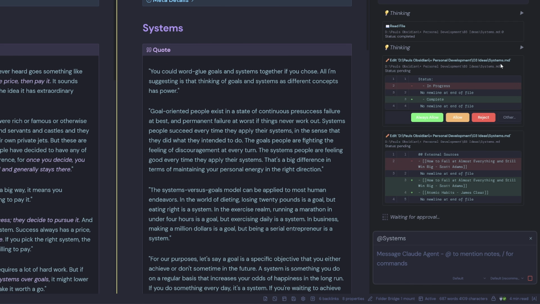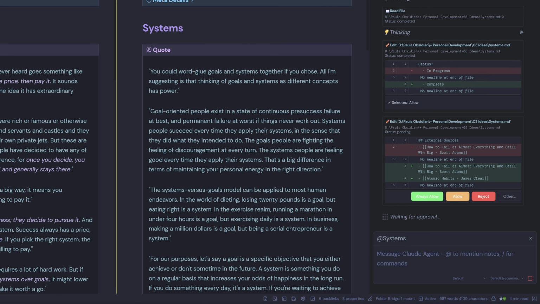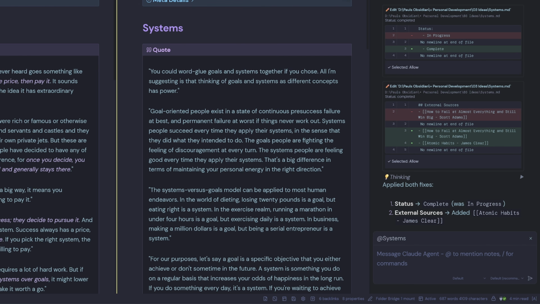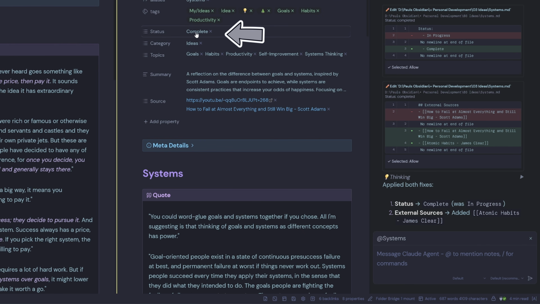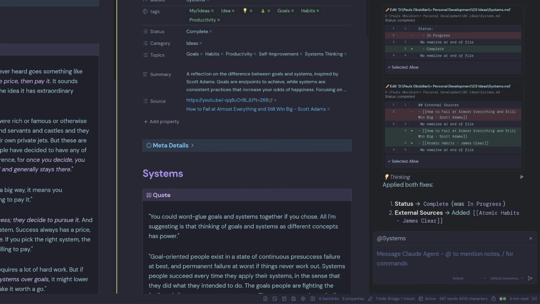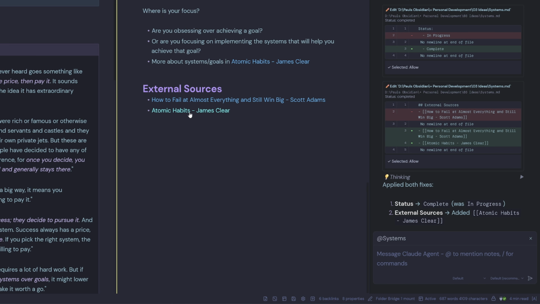All right, so we can see the first one here is to change the status, so we'll approve that one. Then it needs to add external source, so we'll allow that as well. Okay, so we've got our 2 changes there, so we can have a look at the top. We've got complete, and we also have our Atomic Habits, James Clear, added down the bottom here in our external sources.